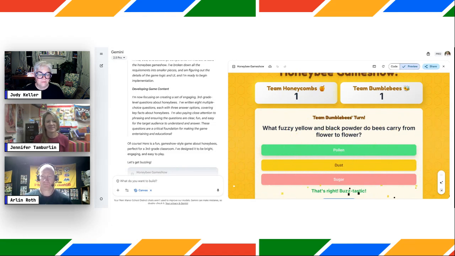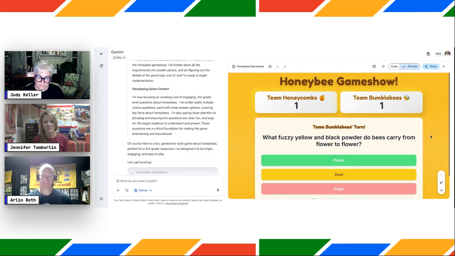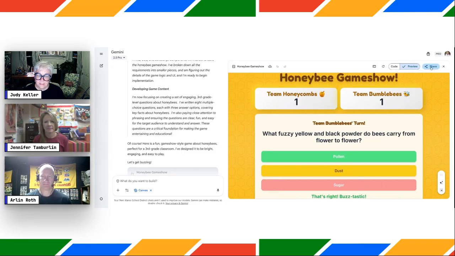So we can go through the whole game and make sure that it's what we want. Let's say that this is what I want. Now I want to put this somewhere so that my students can play it. So I'm going to click the share button, and then click copy contents. Any of the code that is made in Gemini is HTML code.